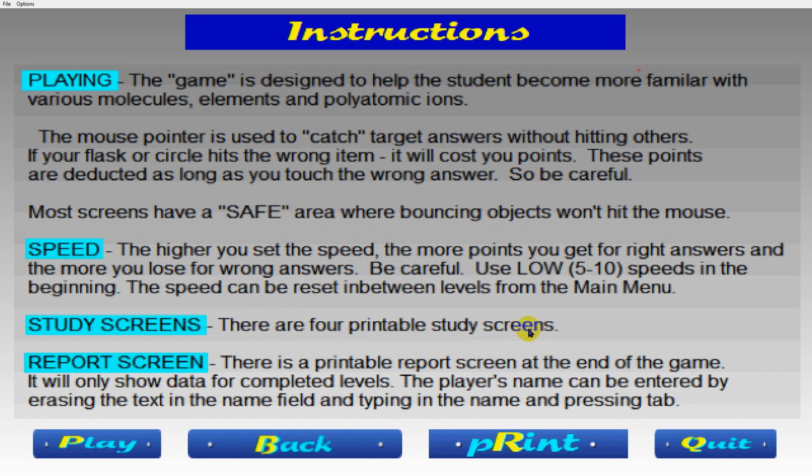There's 4 study screens, and you can print those screens out if you like. By the way, each one of the playing screens has a study mode, which we'll take a look at. And then finally, at the end of the program, there's a report screen, which will give you data about the person and how they performed. You can put the student's name in on that page before you print it, and it will give you the date that it was played.